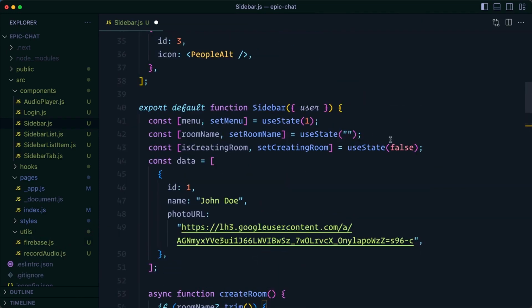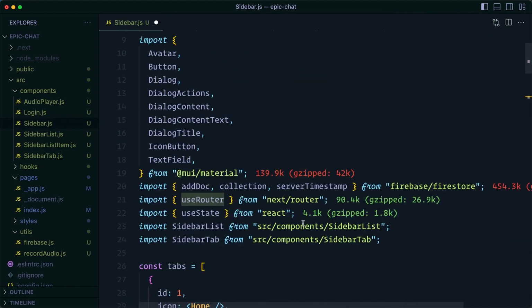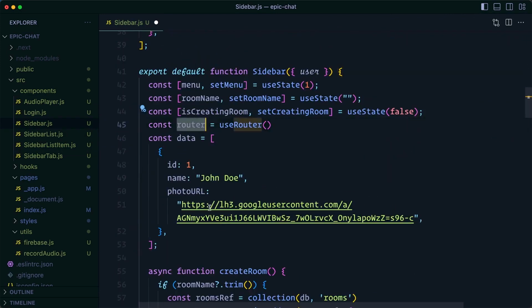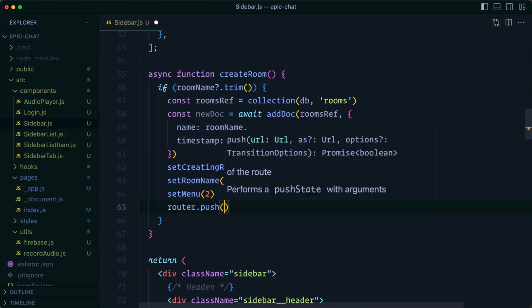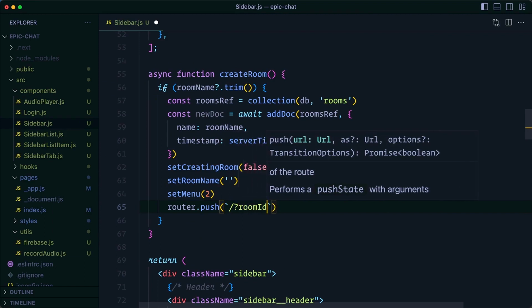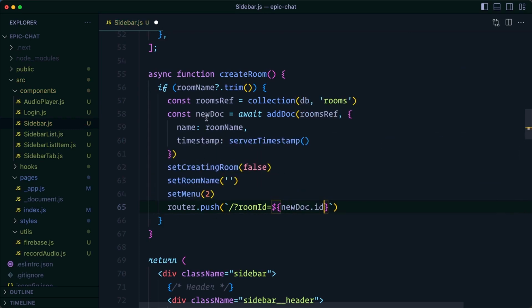And then we will use the built-in useRouter hook from next/router to grab a reference to our router. And this allows us to imperatively, that is, using the function router.push, go to the specific route. And in our case, we're going to stay on the home page, but we're just going to change the query param roomId to newDoc.id. And I do actually like newRoom better than newDoc. So I'm going to change this document reference to newRoom instead.